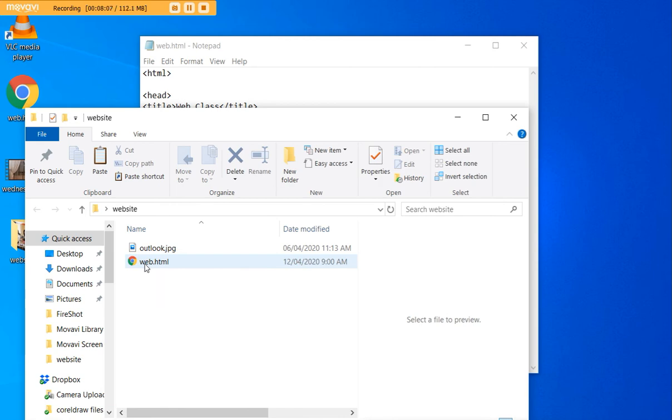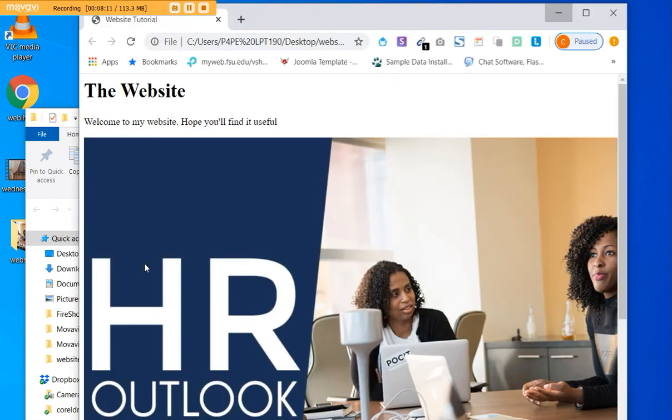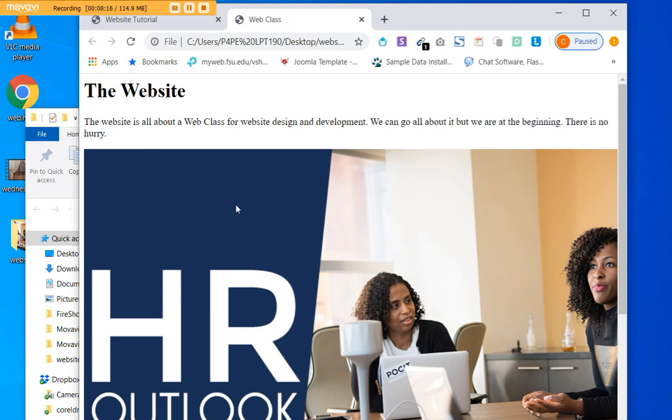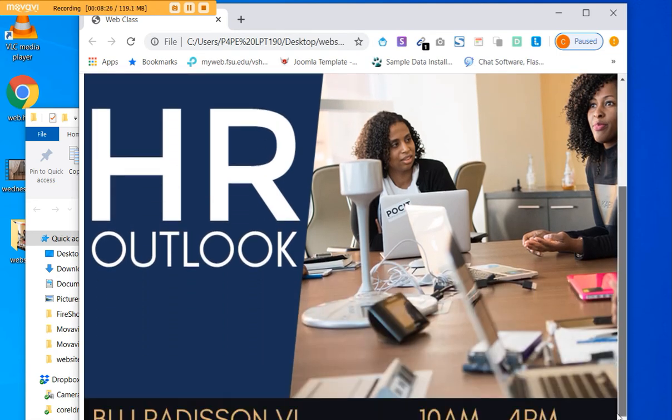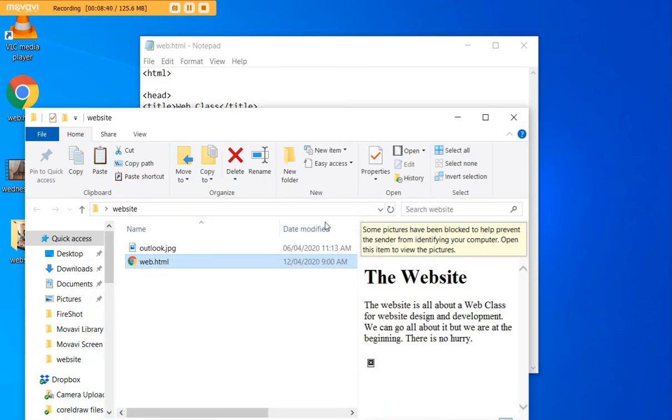So let's run it and see how it looks. I will open the browser right now, and this is how our page looks right here. You can see the web class, the website, the write-up there, and the image we put. So that is how we create a web document with just HTML. We haven't done much yet. This is the very beginning, and then there's so much more.